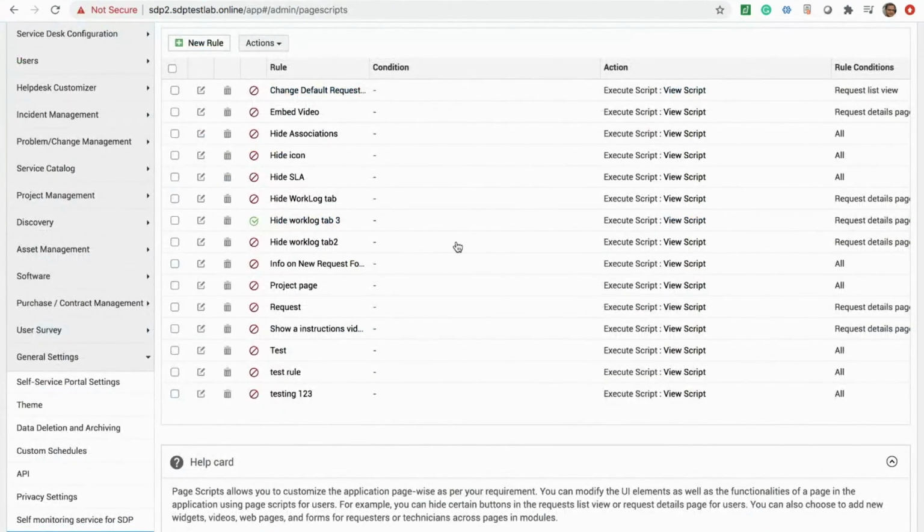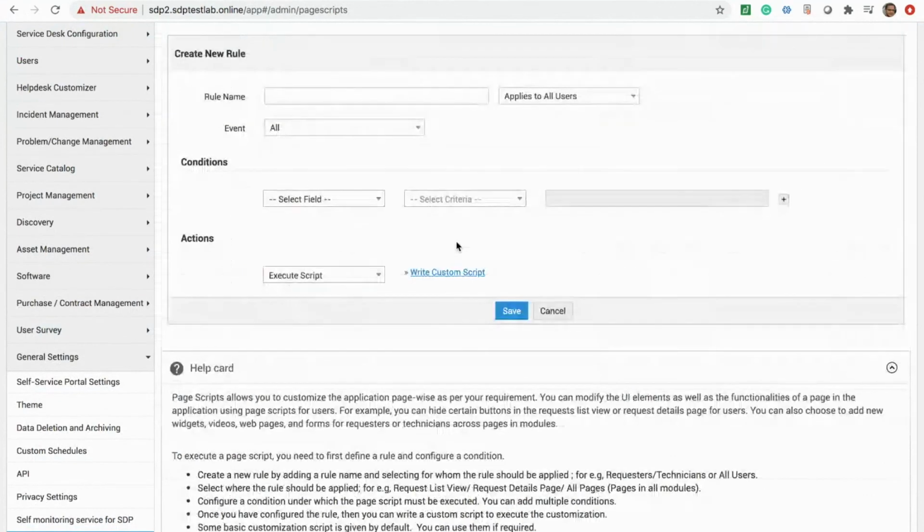Let's say we have a request, and when the technician is handling the request, or when the requester is filling the request, you want to put in an instruction video, meaning how you have to use that particular request. So let's say you got a YouTube video which you want to embed.